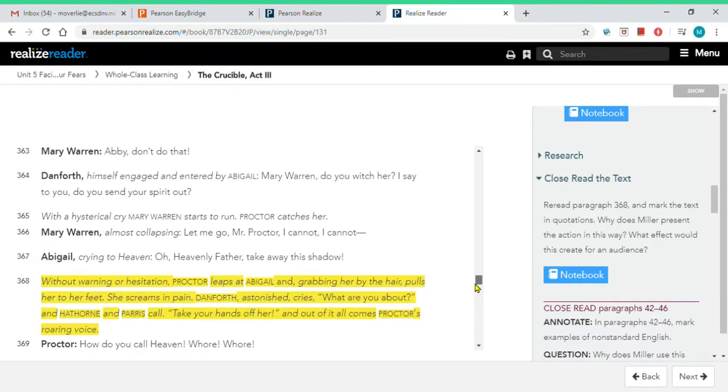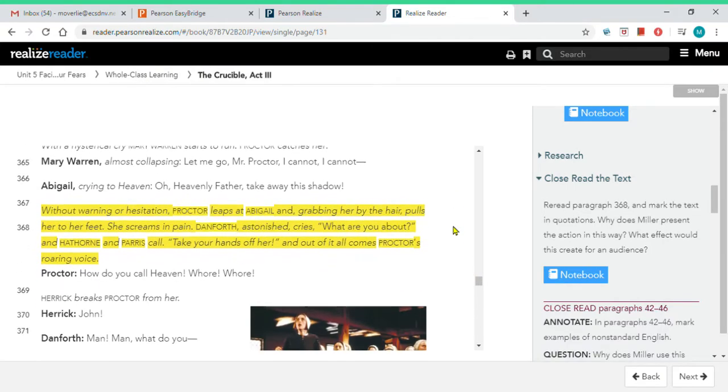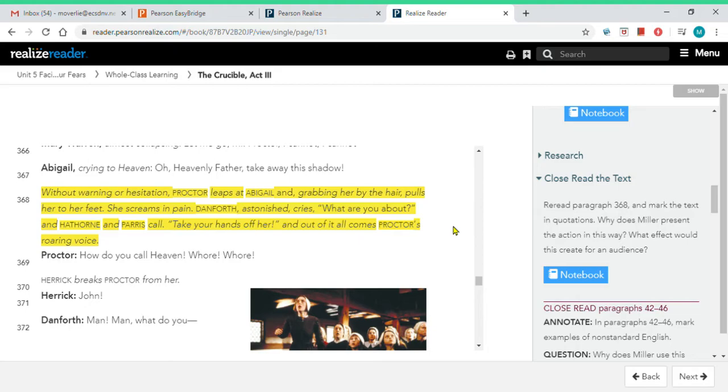So on 368, without warning or hesitation, Proctor leaps at Abigail and, grabbing her by the hair, pulls her to her feet. She screams in pain. Danforth, astonished, cries, "What are you about?" And Hawthorne and Paris call, "Take your hands off her!" And out of it all comes Proctor's roaring voice. "How do you call heaven? Whore, whore," right? So we have that moment right there.